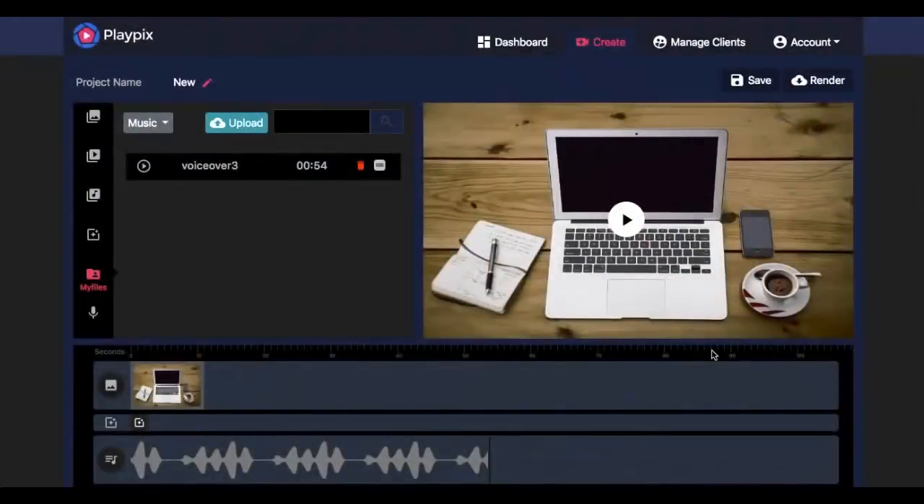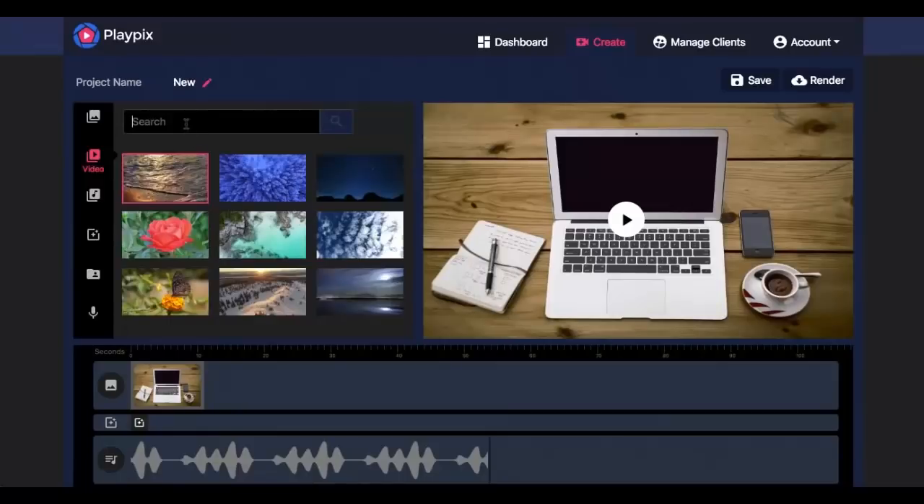Next, let's add a video clip to our timeline. PlayPix supports both images and videos to build our video with. To do that, just click the Video tab and search for a relevant video from our large video clip database or choose one of the suggested background videos above. Again, simply drag and drop it into place to add it to our PlayPix video campaign.